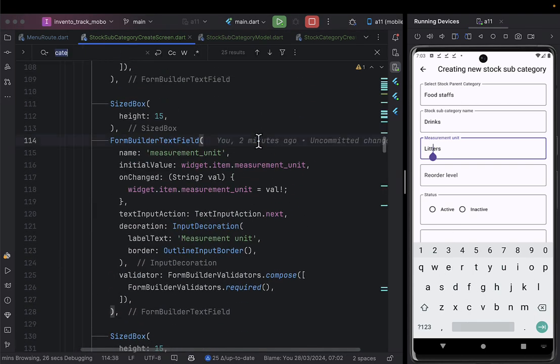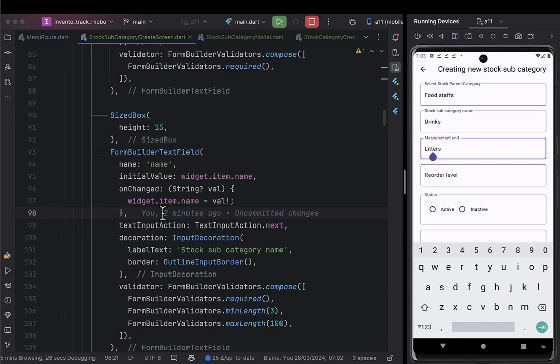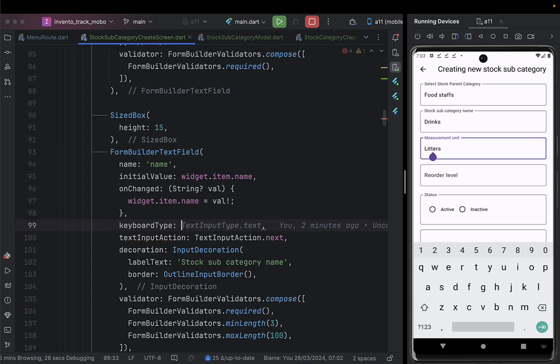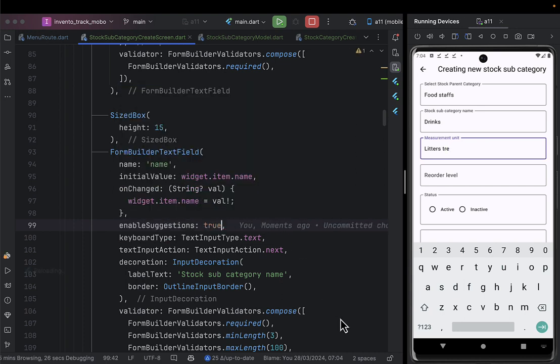Let me see. Name. Okay, I don't know why it's not giving me suggestions. Input, is it the keyboard? Let's put text and see what this keyboard shall have. I don't know why it's not suggesting. Enable suggestion, true. I don't know why. I'll do research and see. I don't know whether this is the right spelling of liters. Liters, okay.